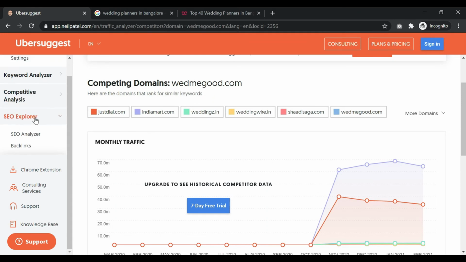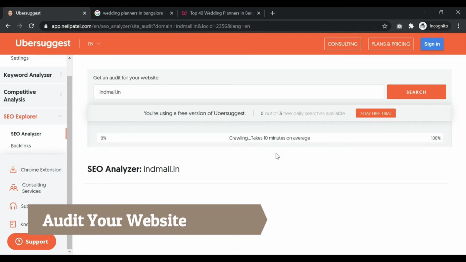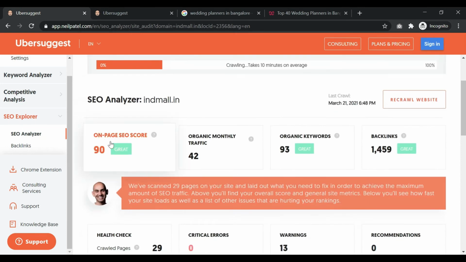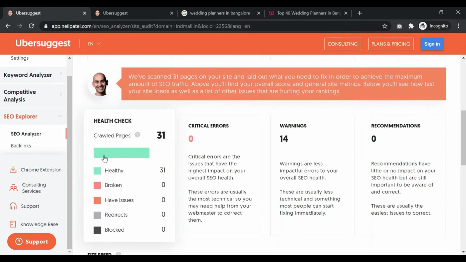Then SEO Analyzer. SEO Analyzer is nothing but here you can audit your website. For example, if I give any website like indmall.in, any website you can check. It will take a few minutes, so we should wait. It is loading, and it will show what the on-page score is, like 90% if you are satisfied. Like organic monthly traffic, how much you are getting, and organic keywords and the backlinks you can check here. And health check, like crawled pages are 31 pages.